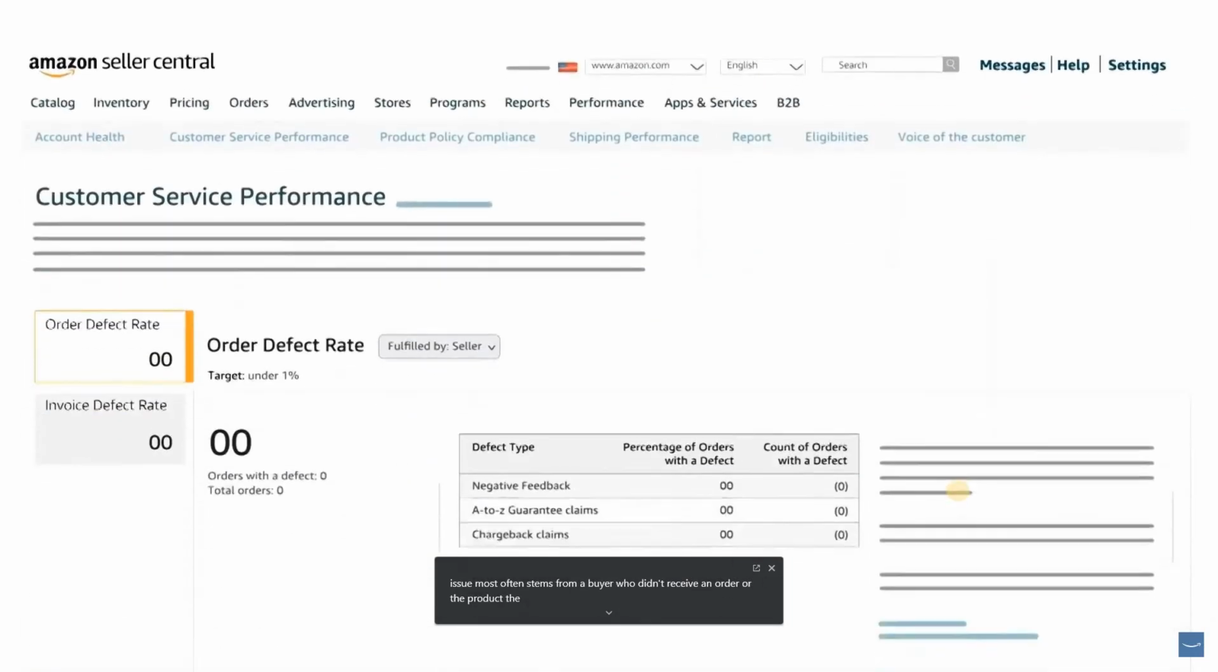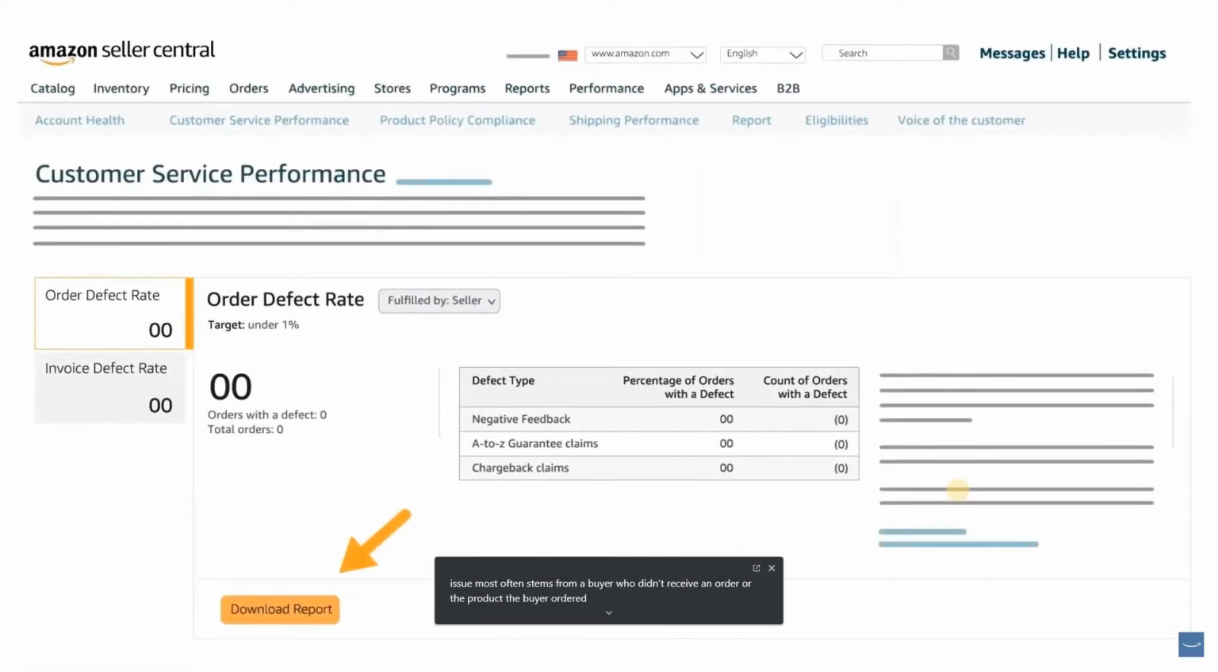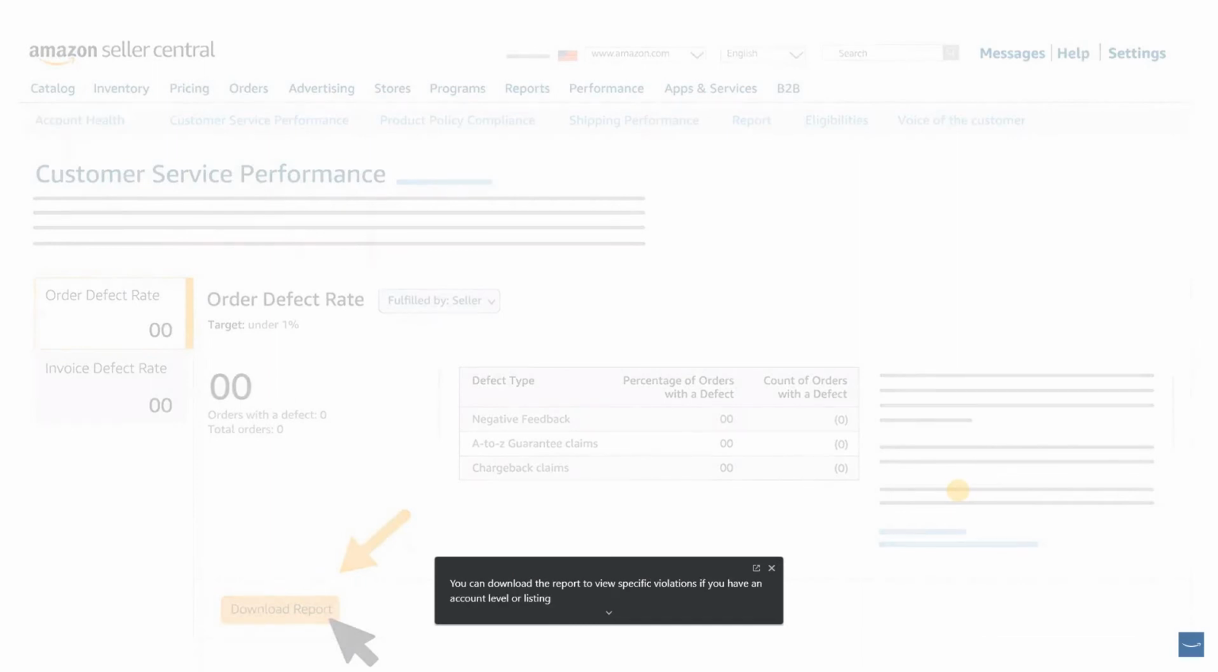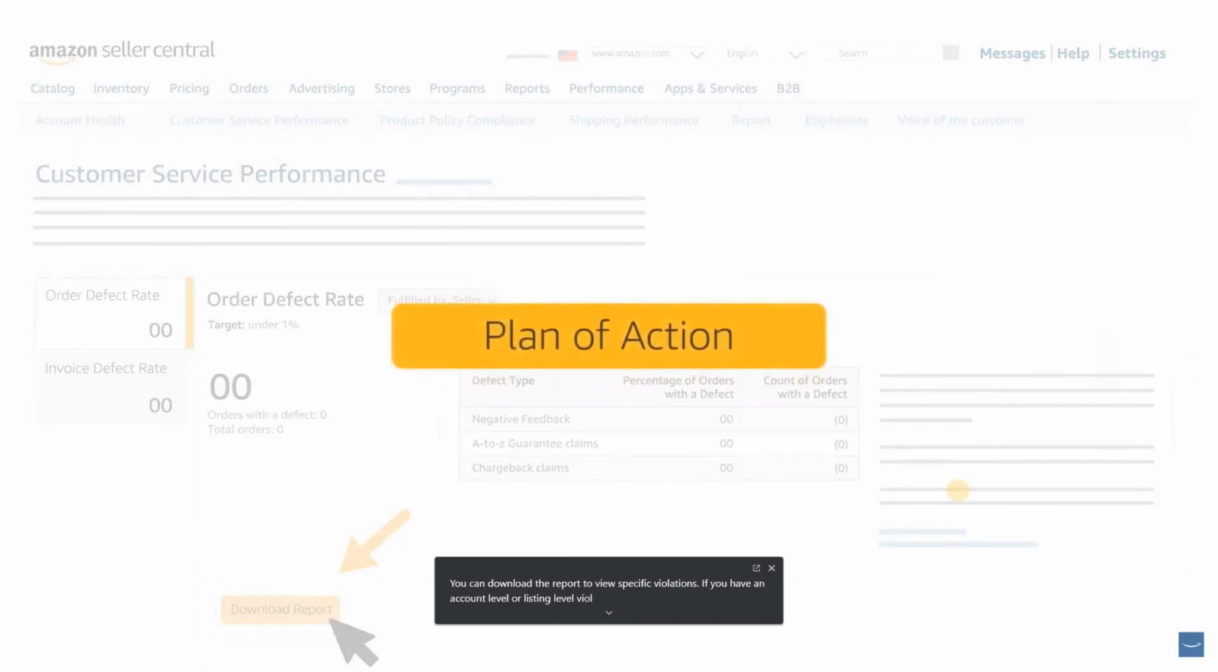You can download the report to view specific violations if you have an account level or listing level violation due to a high order defect rate, ODR. Viewing this report may help you create a plan of action for reinstatement, which will be explained in detail in the creating an effective POA video.